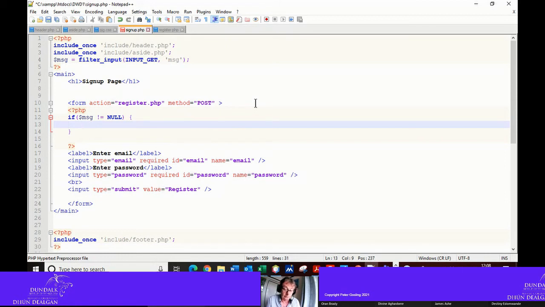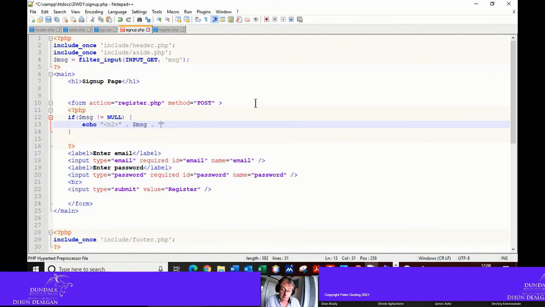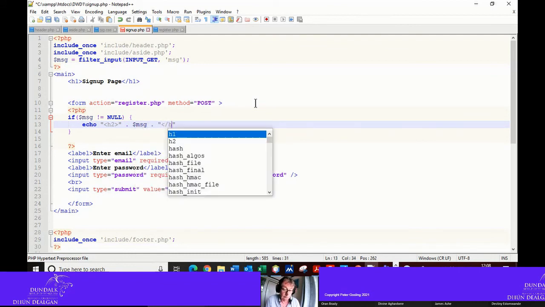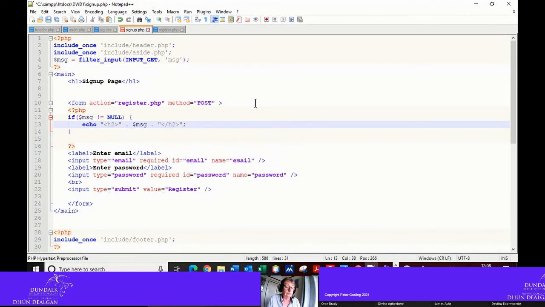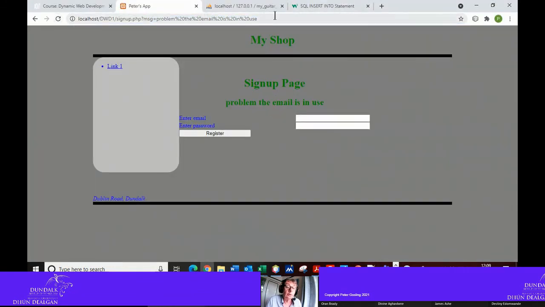Then what I want to do is echo. I think I'll make it an H2. And I'm going to add together the $message text, and then add together the closing H2. If message is null, it won't print that out. If it is not null, it will print that out. So I'll just save that, and go back in here. Right, so that's doing that because I have that text there.